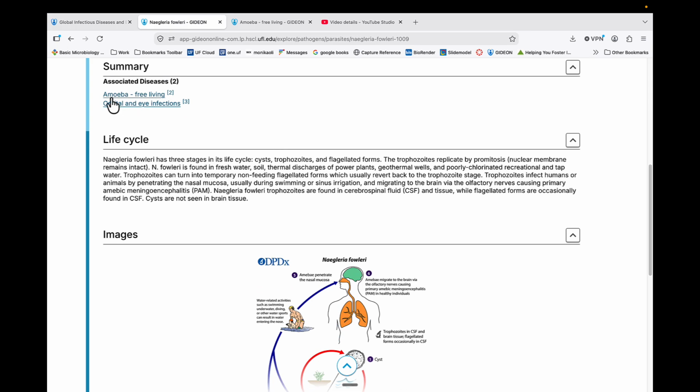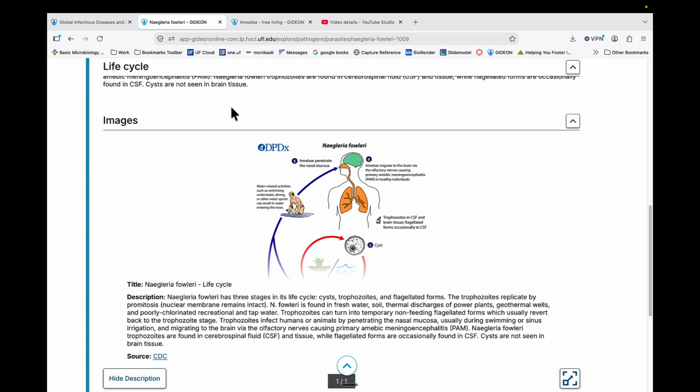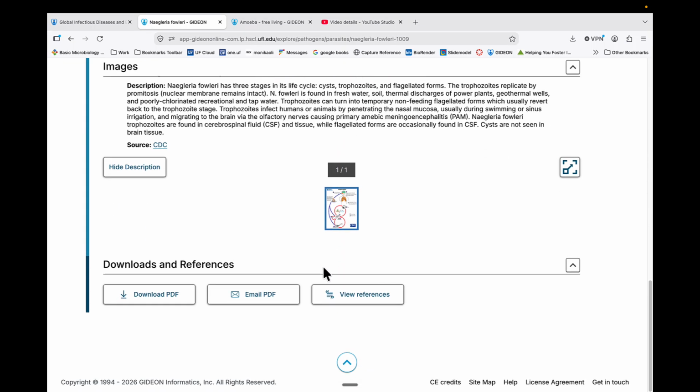This is a free-living amoeba, so people get it when they swim in a murky lake in the south, where they're very common, and it's a pathogen that goes through your nose along the nerves into your brain. It literally liquefies your brain. You can see the life cycle of Naegleria fowleri and get lots of information.